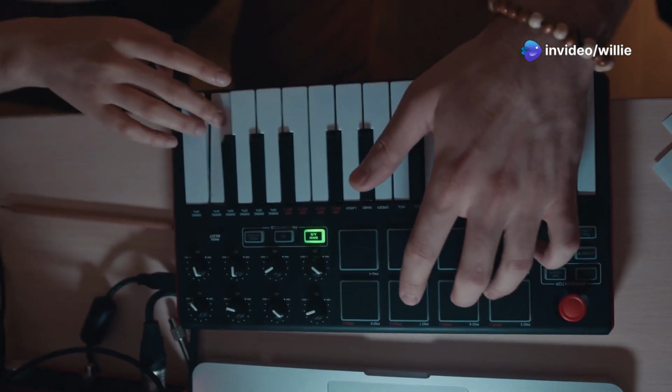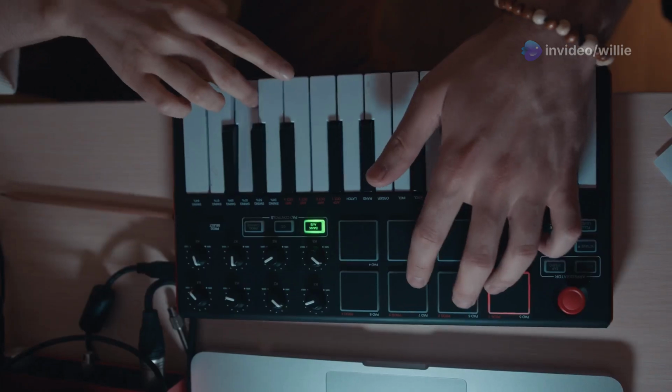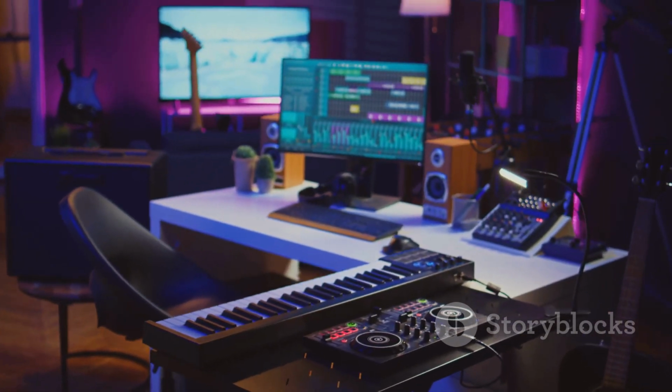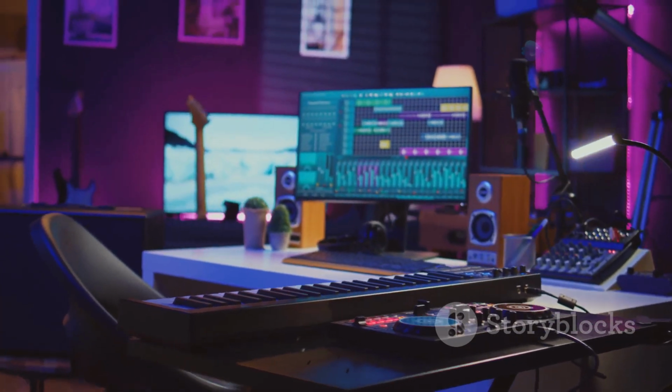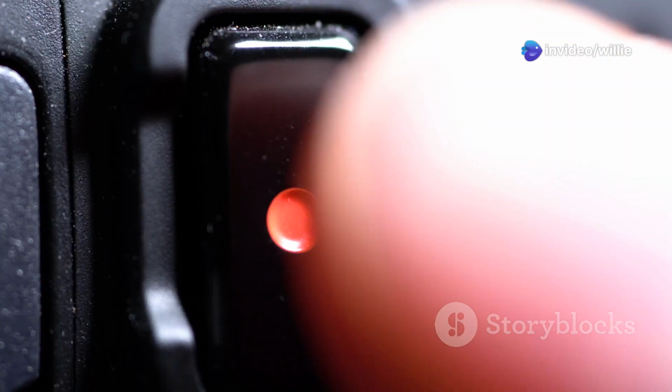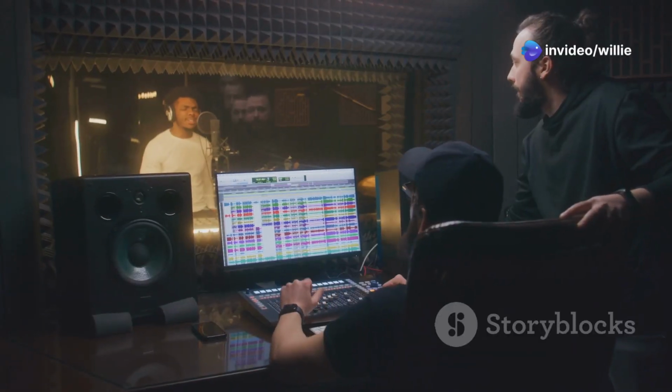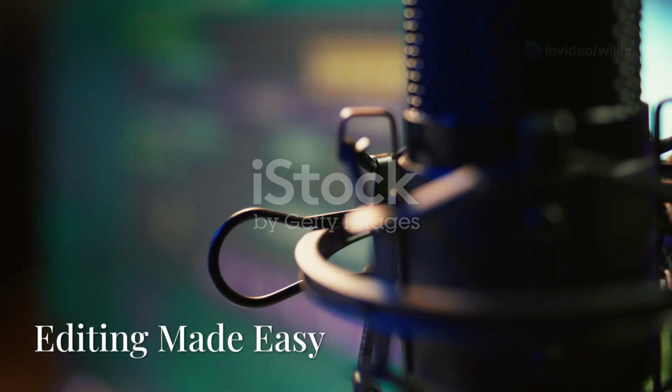To record MIDI, you'll need a MIDI controller or keyboard connected to your computer. Create a new software instrument track and choose your desired instrument from the library. Click the record button and start playing your MIDI controller. The recorded MIDI notes will appear on the track. Congratulations on recording your first track.